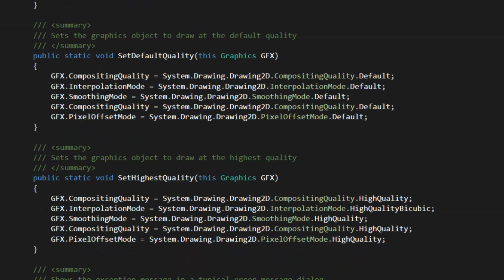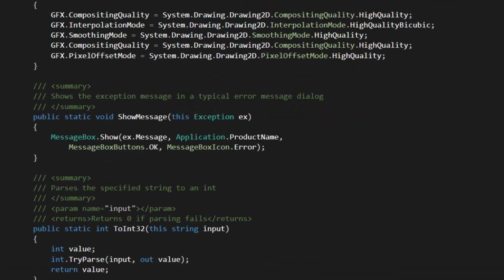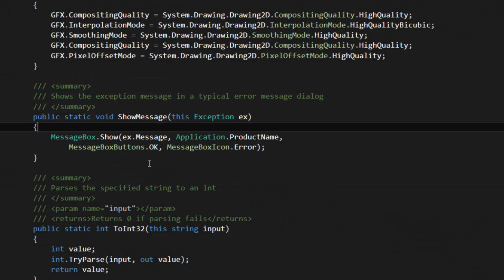And here is set default quality and set highest quality. So this is going to adjust the quality of a graphics object. So you can just max out the graphics object quality, or you can set it to its defaults. And here is show message. So this is when you're doing really quick and greasy exception handling, and you're basically showing the exception message to the user in the message box. So it's got the basic error message set up, and I'm just showing the exception message.